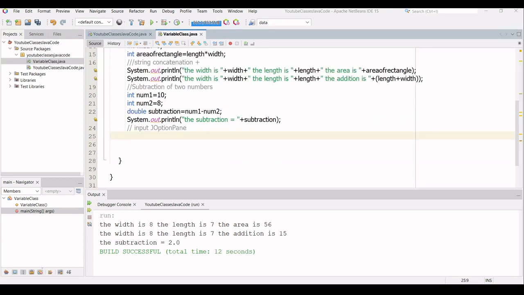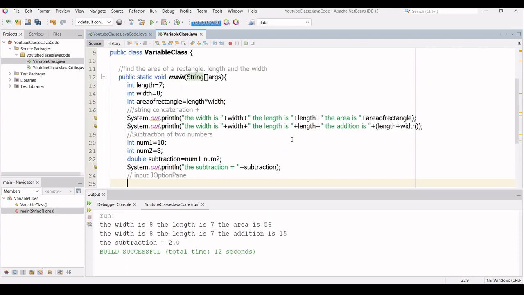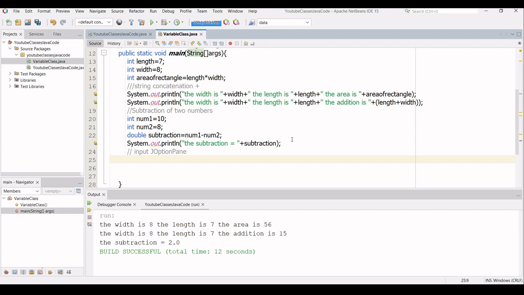So I throw a challenge at you to do division. What have we not done? We can do division, we have done subtraction, we have done addition. Yes, you can do division, and also try to find the area of a circle and the perimeter of a circle with the radius. Once you do that, in the comment section, remember to put your code and let us see what you have done.